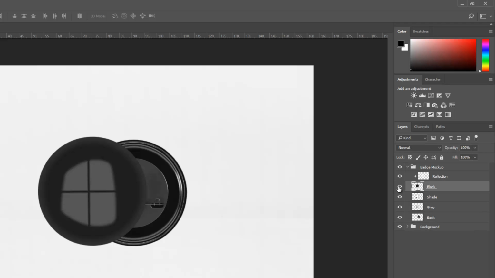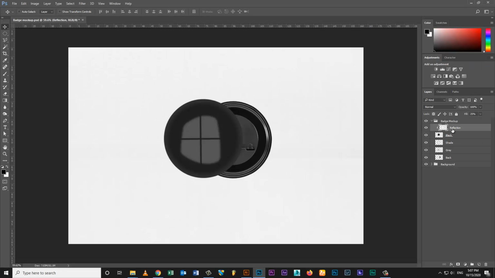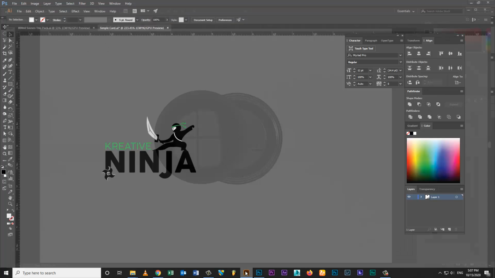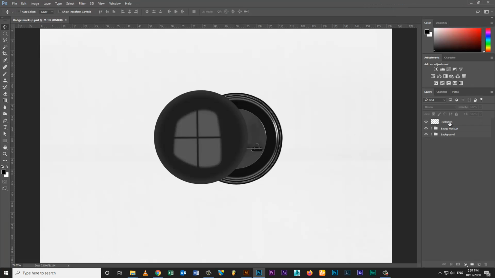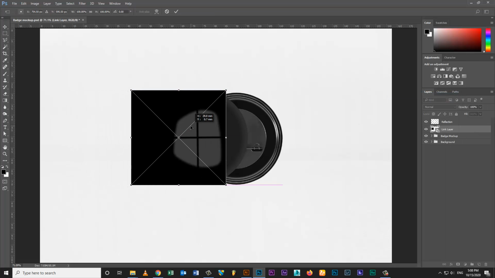Today I am gonna show you how to create badge mockup. Select Selection tool. Create square shape. Convert to Smart Object.